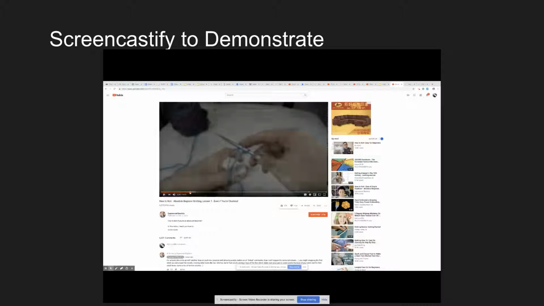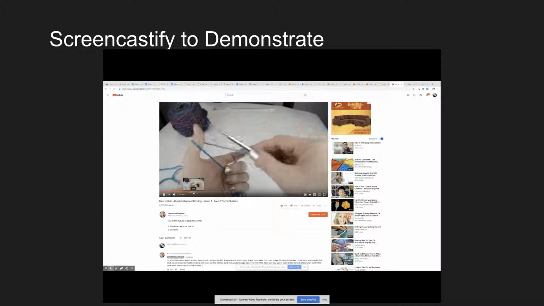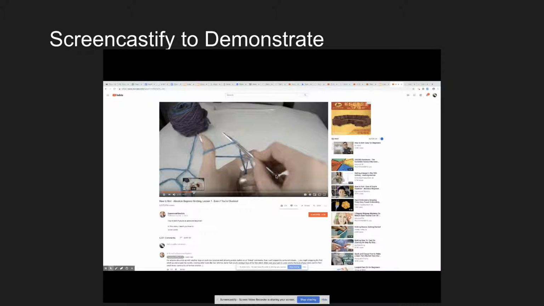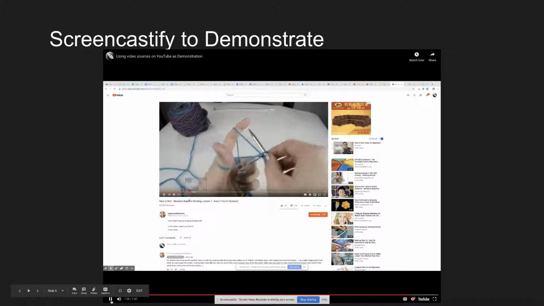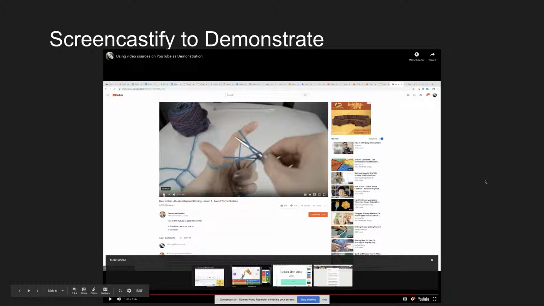And then cinch it tight. Again, we're going under the closest loop on our thumb, over the string.